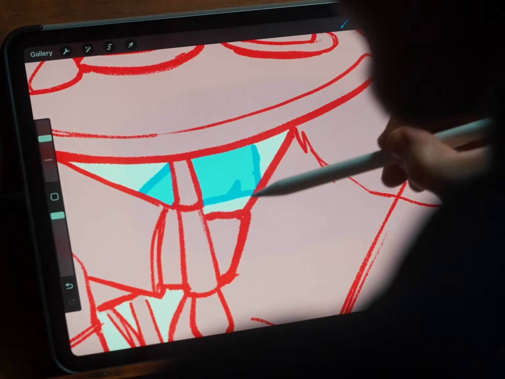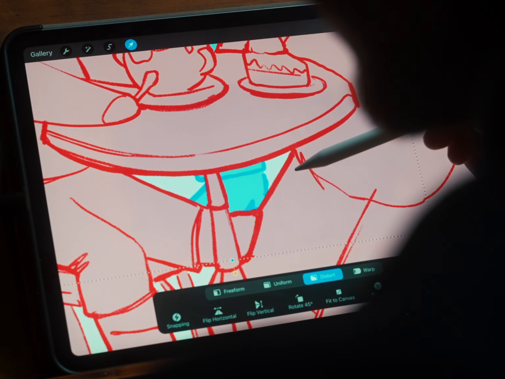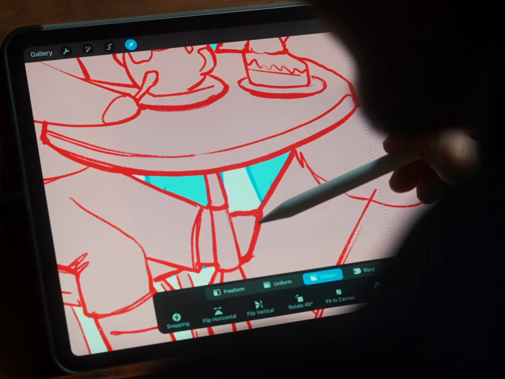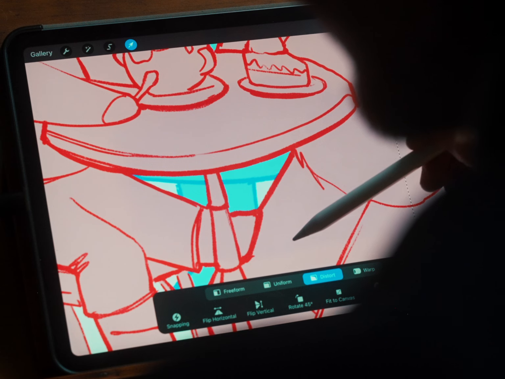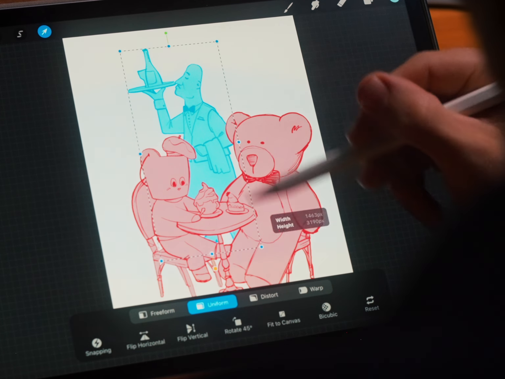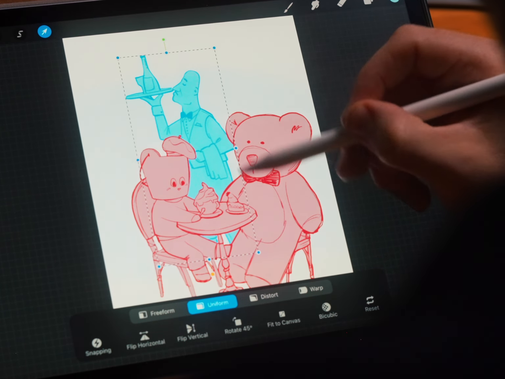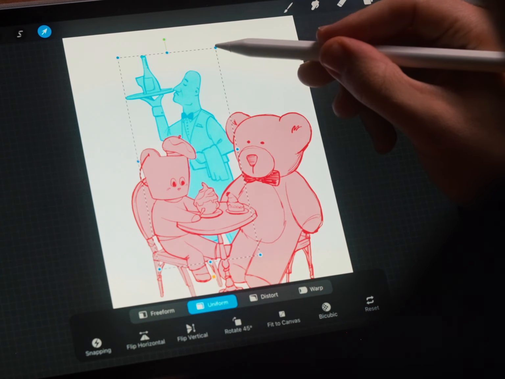So look at this. As I reposition the waiter, his legs create confusing shapes under the table. When someone tries to color this, they're going to struggle to understand what these shapes are and what color they should be. So by creating these cards, you can move elements independently and you can discover and then correct confusing problems like this without having to redraw anything.